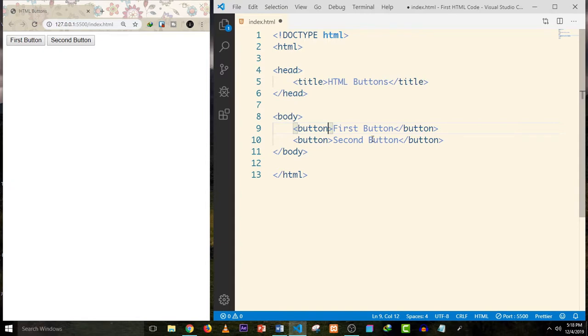But if you want to change the default behavior of an HTML button, we basically use the type to change the submit to now a button. So if I specify type is equal to button, what it means is that now I have changed the default behavior of this button element.